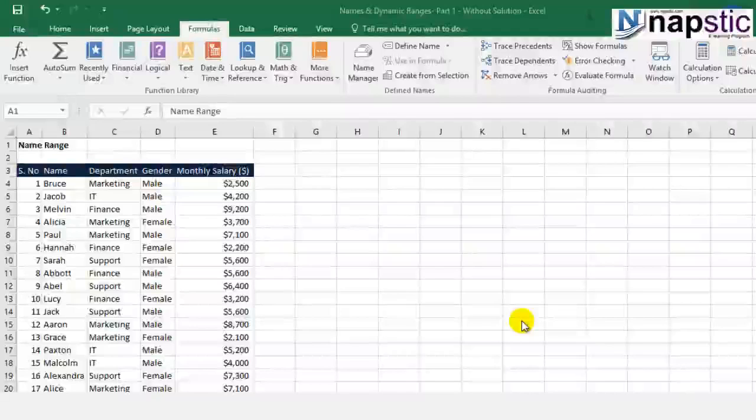Now we are moving to the next section wherein we are going to understand the naming of a range and how to dynamically deal with those changes. In this first video we're just going to see how we can name a range. For that, what we're going to do is first understand this table.